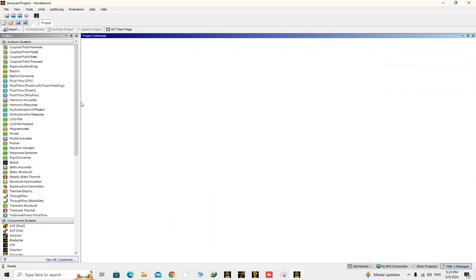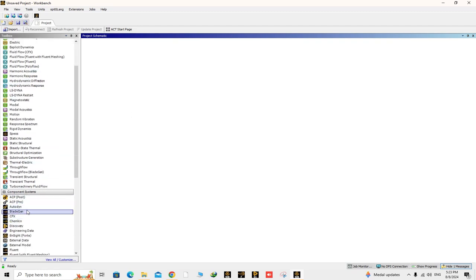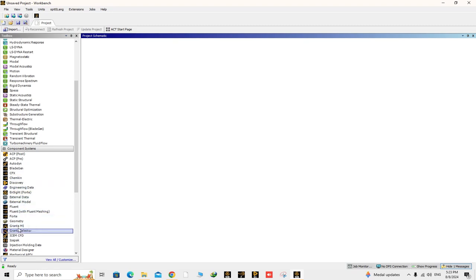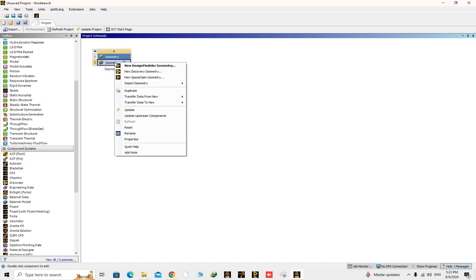When the Workbench window is opened like this, from the toolbox, component system, choose geometry and drag it to the blank window of Workbench. Then right click on it and select SpaceClaim as the software to generate your geometry. Click on it.